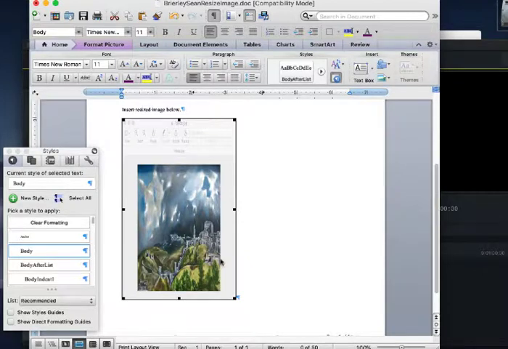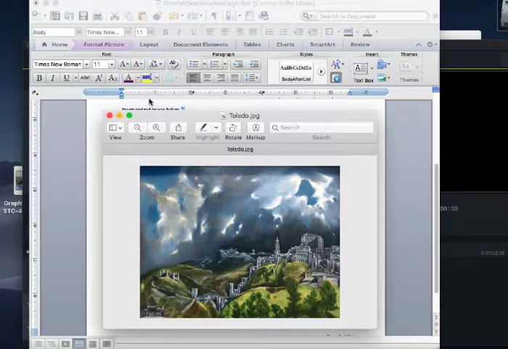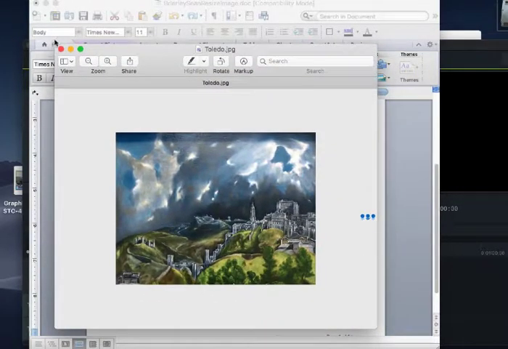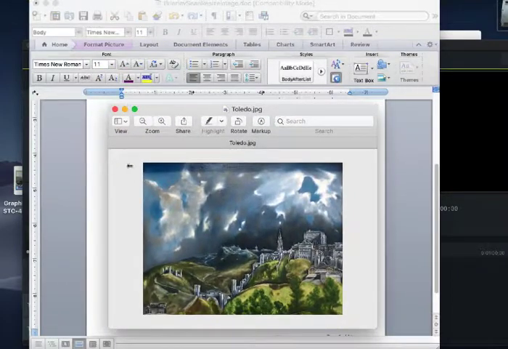You see how this is abnormally stretched? We stretch our images proportionally. So when I take that image of Toledo, I am stretching it from the corners to resize it. I am not stretching it from the side.